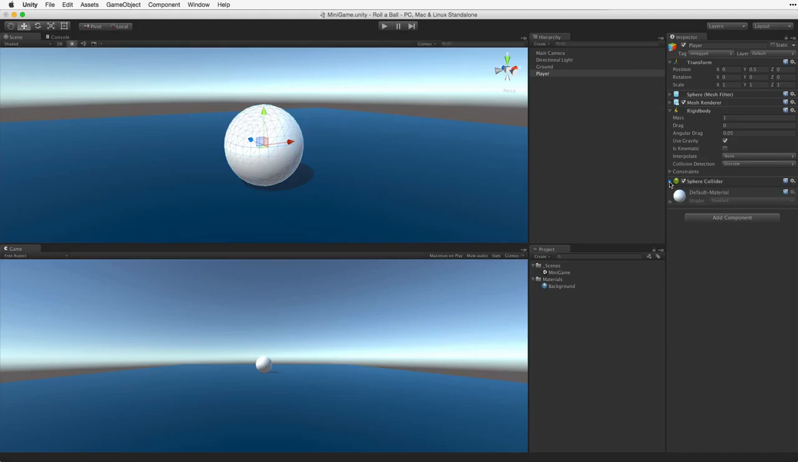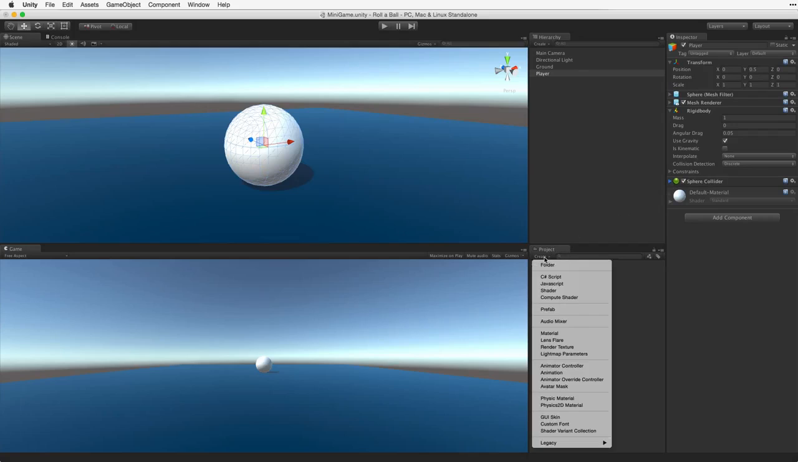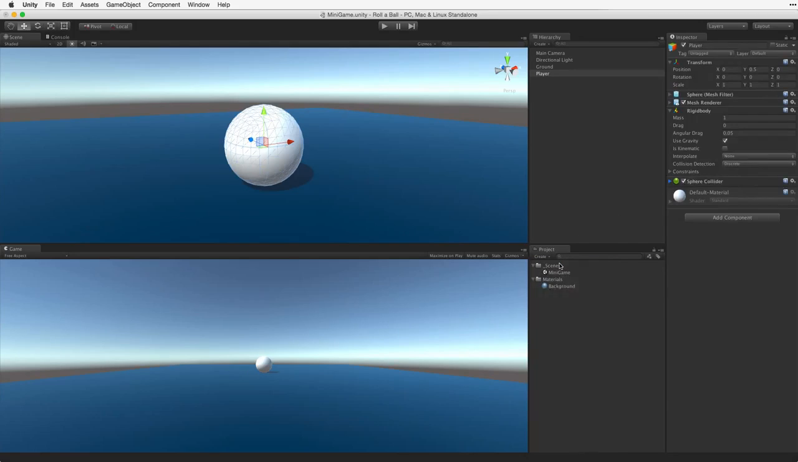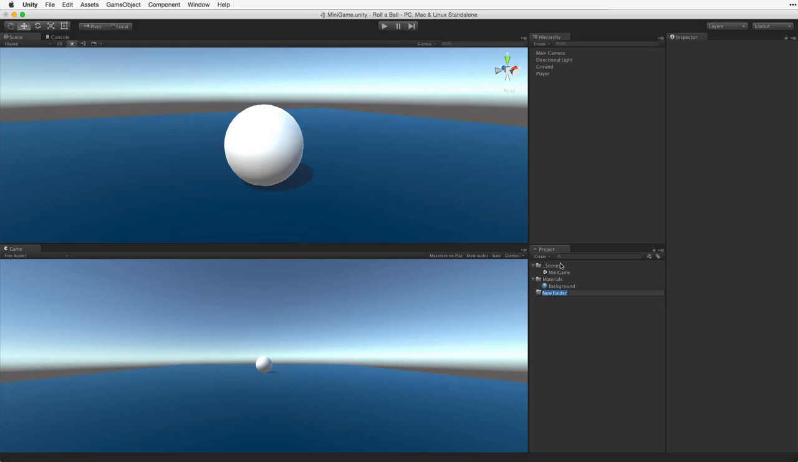Now we need to get the player object moving under our control. To do this, we need to get input from our player through the keyboard, and we need to apply that input to the player game object as forces to move the sphere in the scene. We will do this by using a script that we attach to the player game object. First, let's create a folder in our project view to hold our script assets. In the project view, click on the Create menu and choose Create Folder. Rename this folder Scripts.